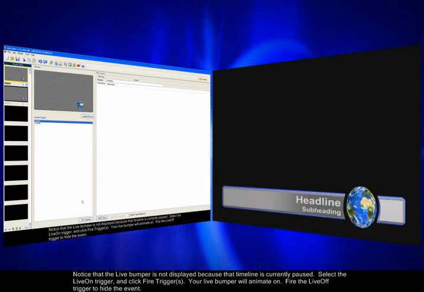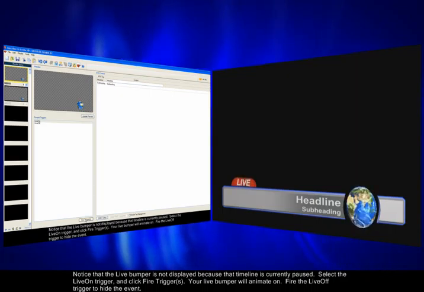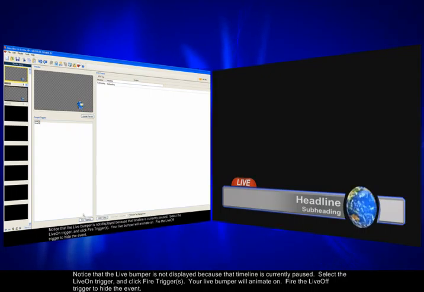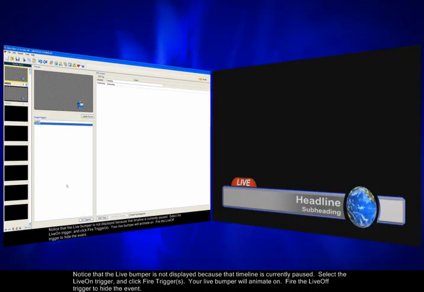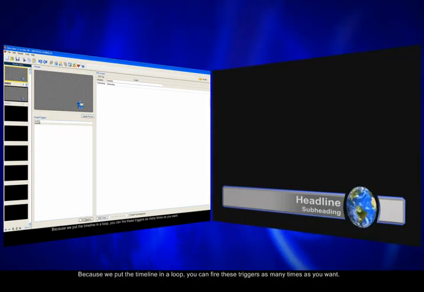Select the Live On trigger and click Fire Triggers. Your live bumper will animate on. Fire the Live Off trigger to hide the event. Because we put the timeline in a loop, you can fire these triggers as many times as you want.